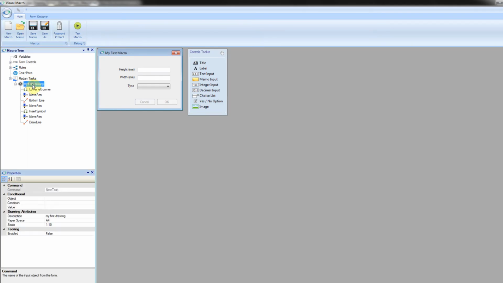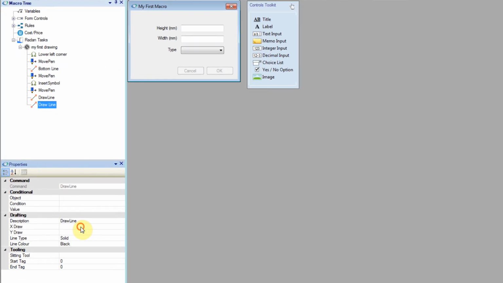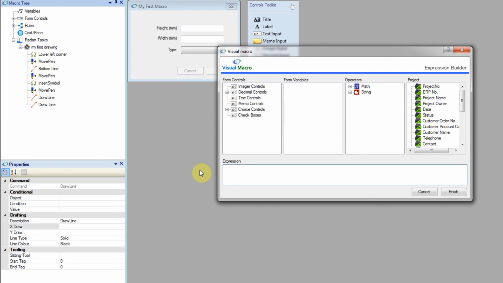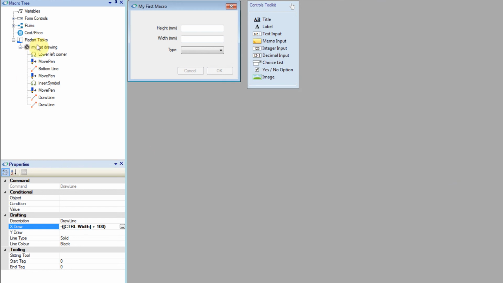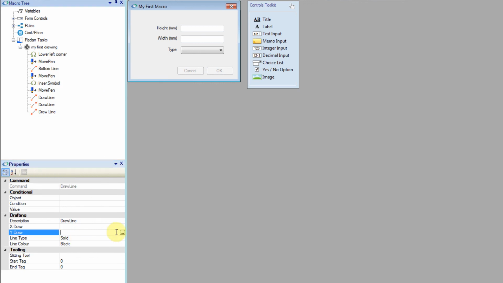Go back to the macro in the workbench and select the automation node, right-click and add a Draw Line node. Now set the property to draw in the X direction by -width plus 100 like so. This value is the sum of the two Move Pen commands, and the width value. The value has a minus because we are drawing in a backwards direction. Next add another Draw Line node and set it to draw in the Y direction by -height.